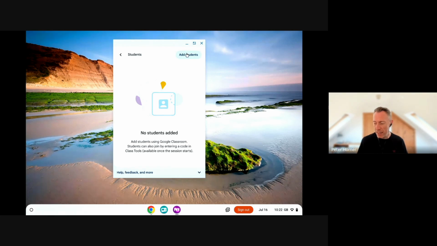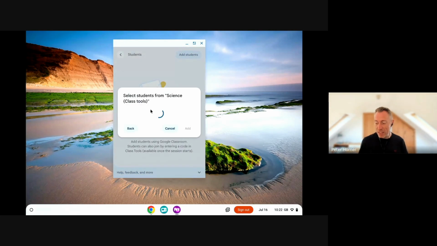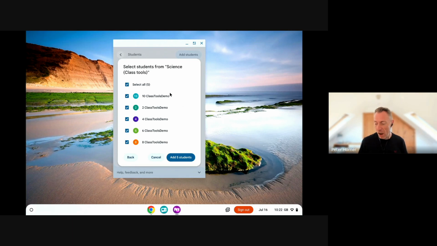And Google makes this really easy if you're using Google Classroom. All I need to do here is select Add Students, then select a class, and then I can just select which students from that class I want to manage and share resources with. So let's add all five of these students.